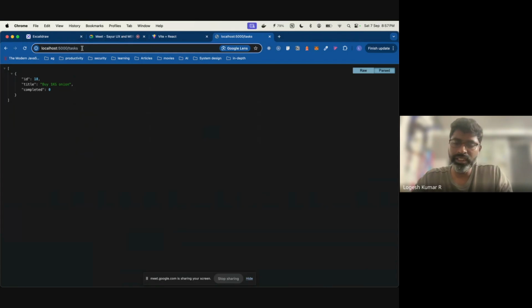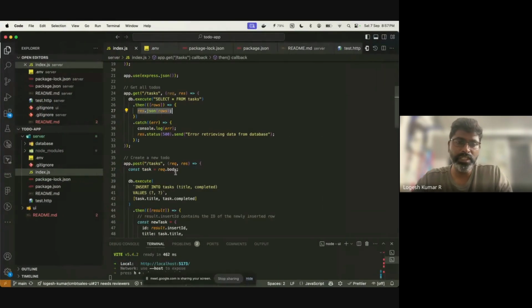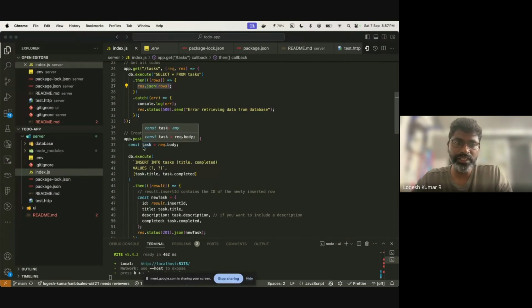So now I hit the server URL tasks, and it's a GET request, and I'm getting the posts. Similar way, I cannot do a post request directly because I need to send payload and everything. We have a different tool for that. Either we need to use a React.js application, or a plain JavaScript, or some clients that do the HTTP request for us.